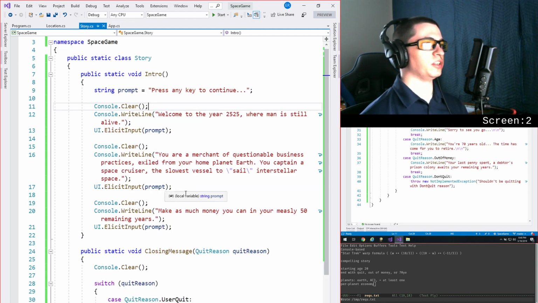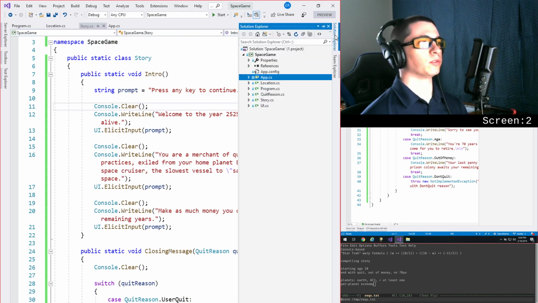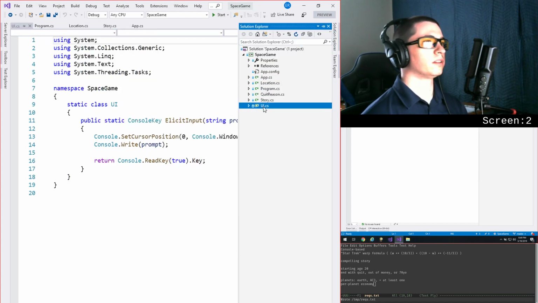Intro presents 3 screens worth of input and then prompts the user for input to go between screens. And closing message prints an appropriate closing message depending on which reason your program ended. Let's go over to UI. That will show us the elicit input.